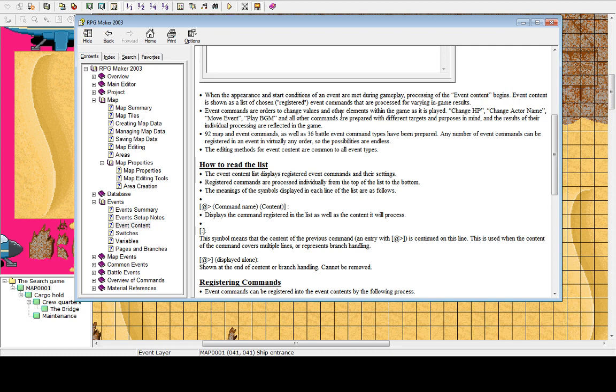Event commands are orders to change values and other elements within the game as it is played. Change HP, change actor name. Okay, I know all that. 92 map and event commands, as well as 36 battle event commands have been prepared. Any number of event commands can be registered in an event in virtually any order, so the possibilities are endless. The editing methods for event content are common to all event types. Okay, so how to read the list. The event content list displays registered event commands and their settings. Okay, it displays the command registered in the list as well as the content it will process.